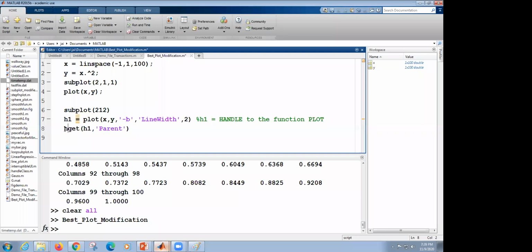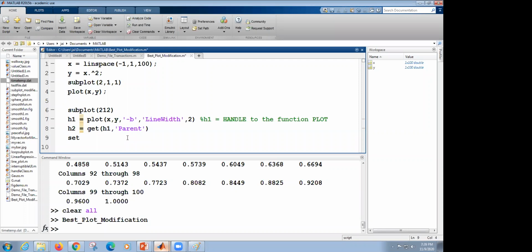Now again give this to some other handle, h2. Every time I don't use get, instead of using get stuff, I just use h2. So now what I do, I read the parent. I read the axis of my first plot, because I have h1 equal to this plot. That h1 I just kept here, and I'm reading the axis of this plot.